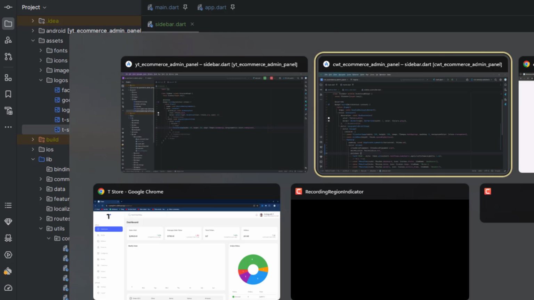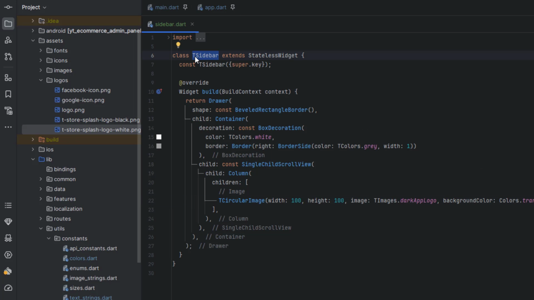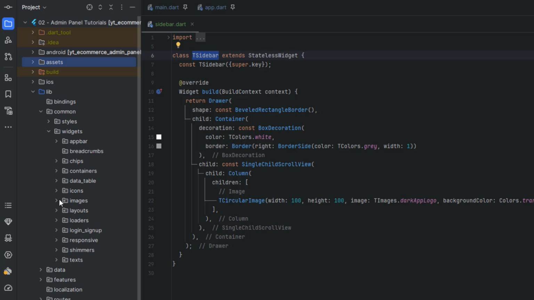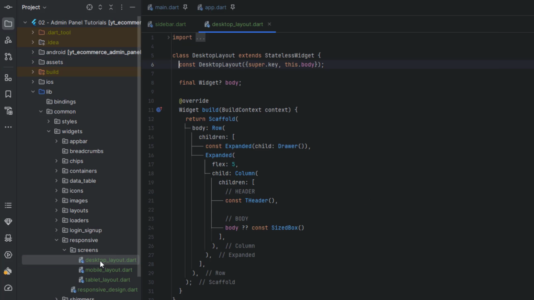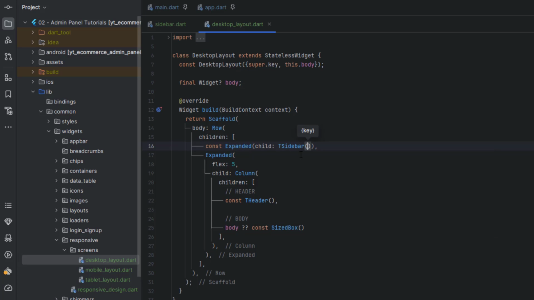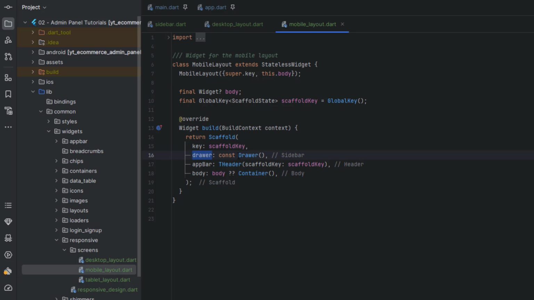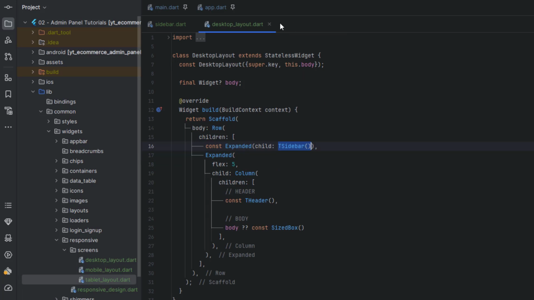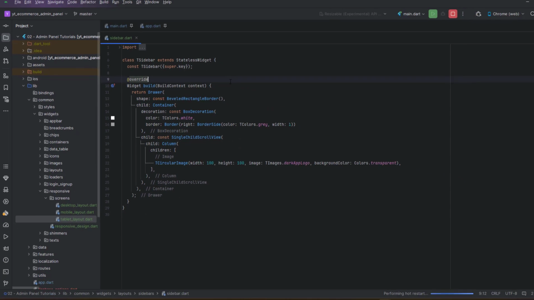Now let's save it, but first we have to assign this sidebar as well. So go to common widgets, in the layouts, in the responsive screen, go for the desktop layout, and in that you can see currently we had a static drawer, but instead we are going to use the TSidebar class, and I'm going to add this class for the mobile and tablet as well. Instead of this static drawer, we're going to use this TSidebar. Okay, so once assigned, we can close these files and save the code.